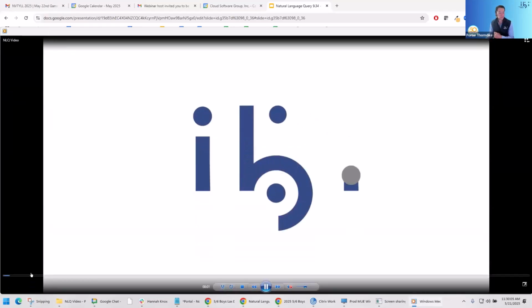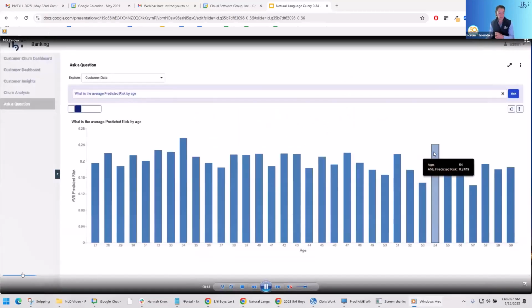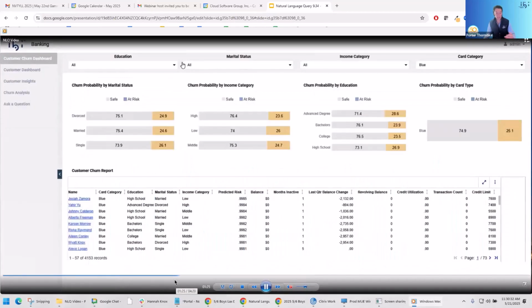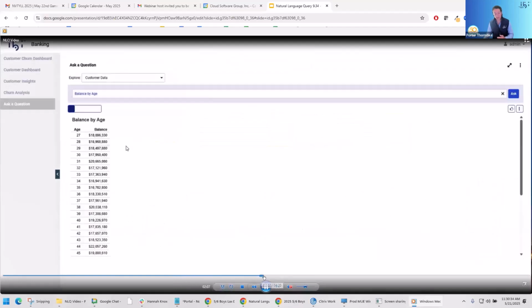Okay, so let me just click through this a little bit. It takes you through really quickly that first question. What's the average predicted risk by age? I can look at it graphically. I might learn and understand some specific things. 34-year-old and 54-year-old customers seem to have a slightly higher probability of risk. I'm going to skip through that part of the demo that I showed you live, which is looking at the portal. Okay, you can see I'm going through that same demo I just took you through live.